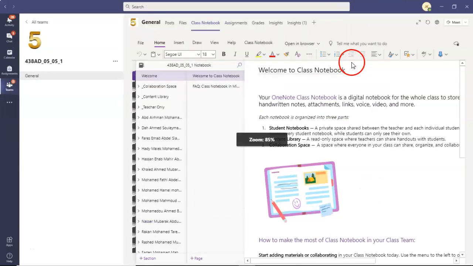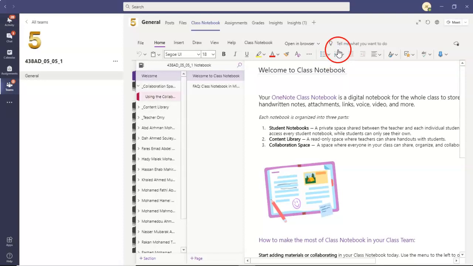Okay, now how are we going to start? Welcome, when you click it, you can see some information. Second is the collaboration space. When you click it, you can see this pink color for using the collaboration. You have to click this again.